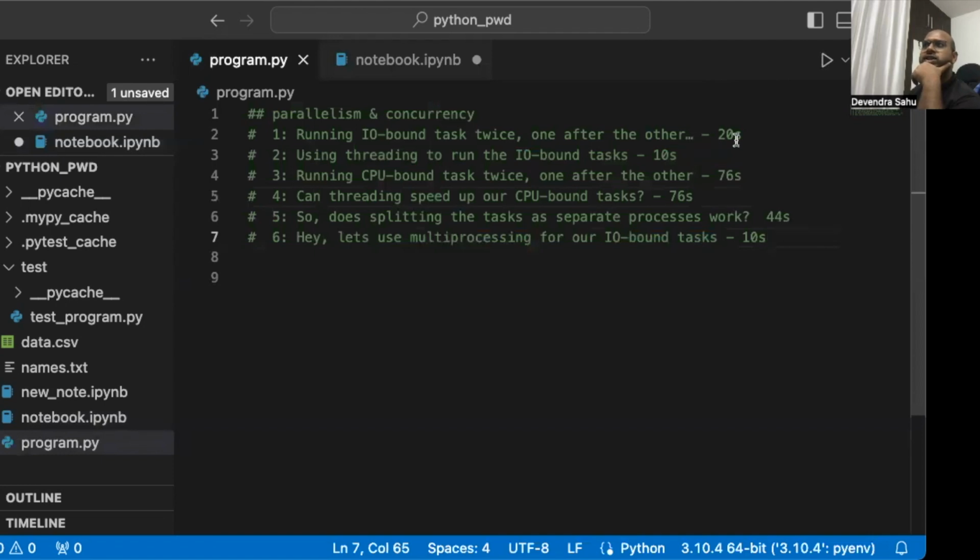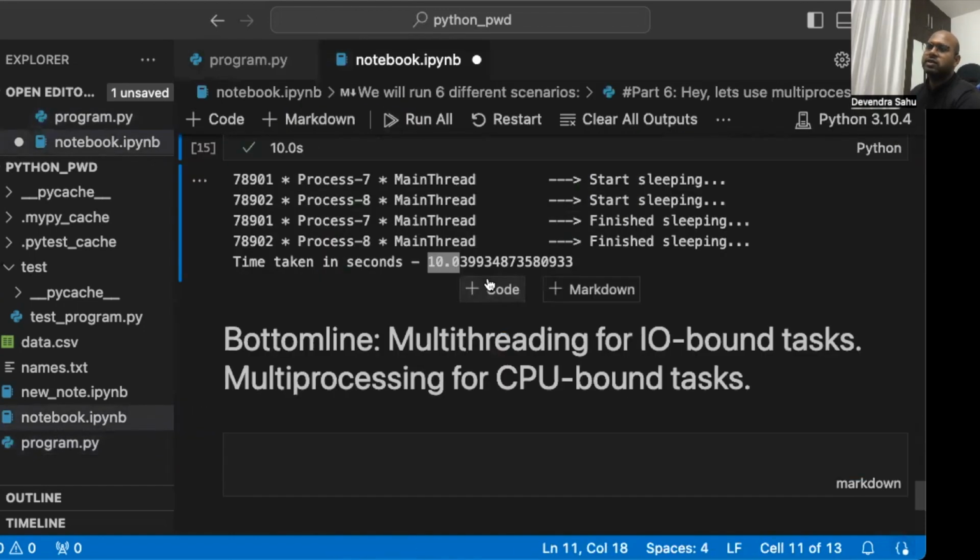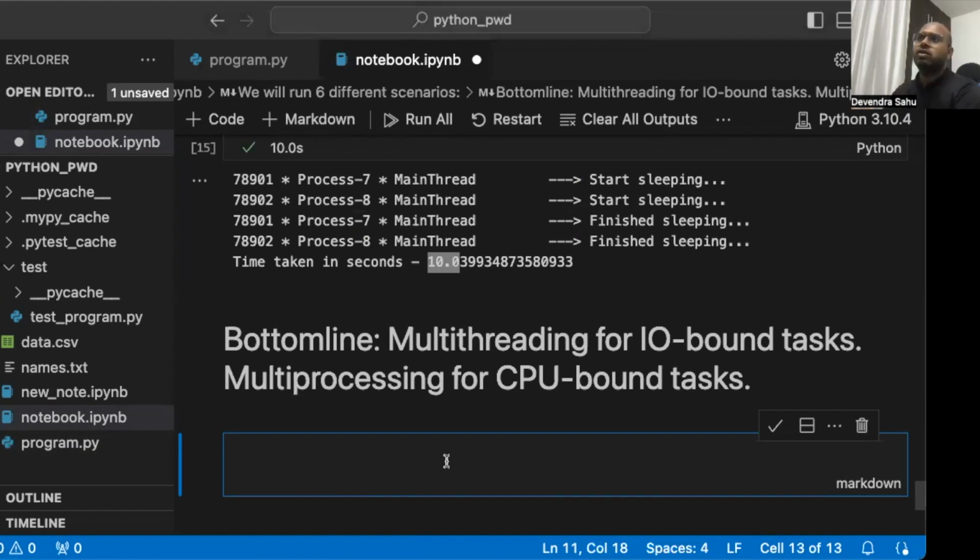So the first thing is that multithreading helps in IO-bound tasks. It kind of works. In CPU-bound tasks, multithreading doesn't help, but multiprocessing helps. Now, for IO-bound tasks, multiprocessing also works, but it's no better than multithreading in this case. So bottom line is multithreading is useful for IO-bound tasks. Multiprocessing is useful for CPU-bound tasks. So this is all about multiprocessing and multithreading in terms of the code we wanted to cover.